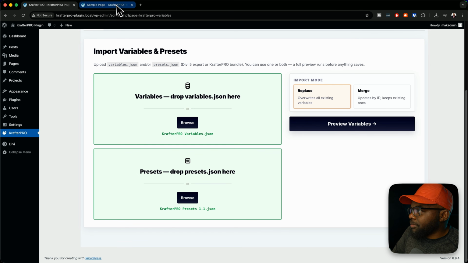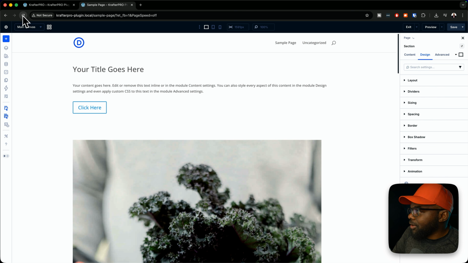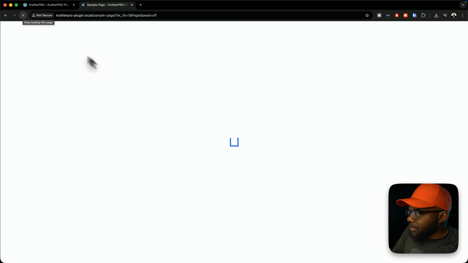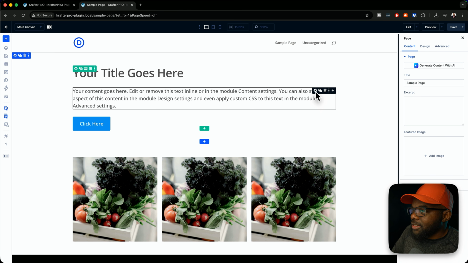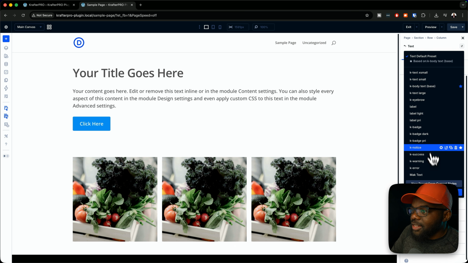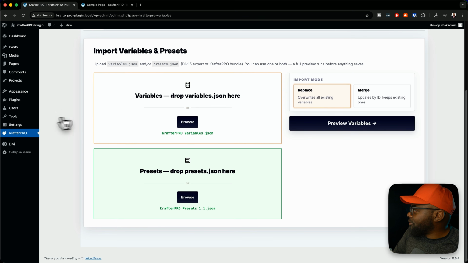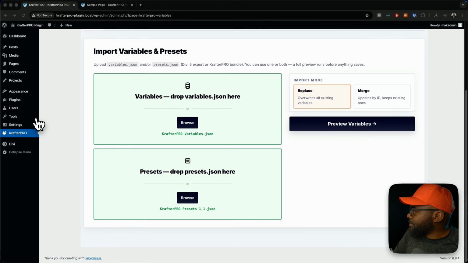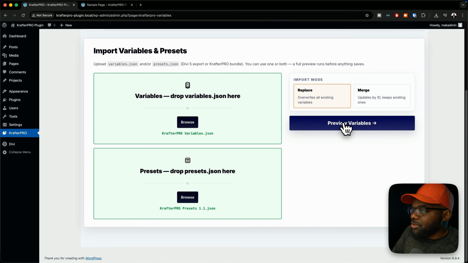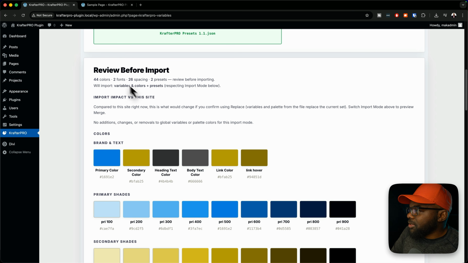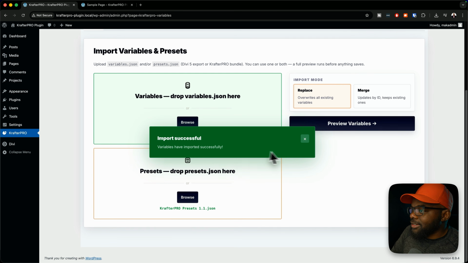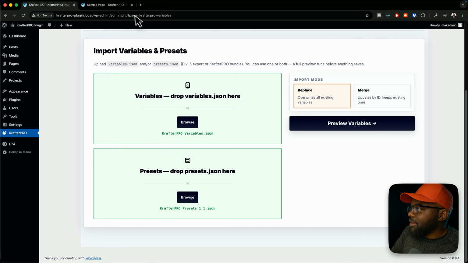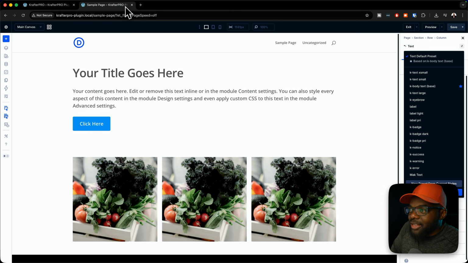Now, of course, I'm going to need the variables and I'll show you why we need the variables. I'm going to refresh. And now, if I try to use this without the variables, this is not going to work. So let's say I select this. So you can see all my presets are in there, which is brilliant. Now let's go ahead and add our variables. So I'm going to come over here, drag my file onto here, and then I'm going to do preview. And these are the variables that are going to be imported. As you can see, I'm going to go ahead and confirm and import. Excellent. So now that everything has been imported, I can go in now and start styling my site.